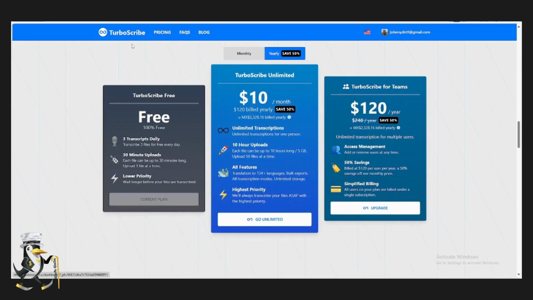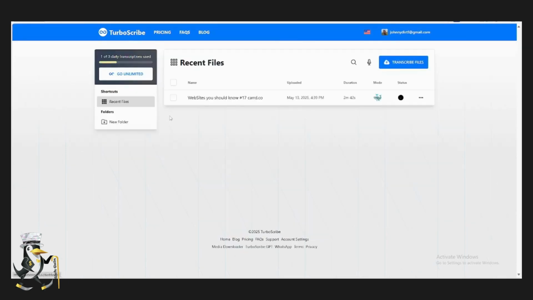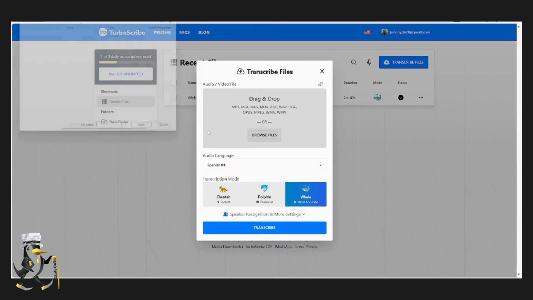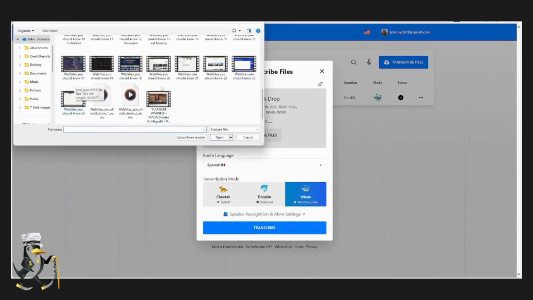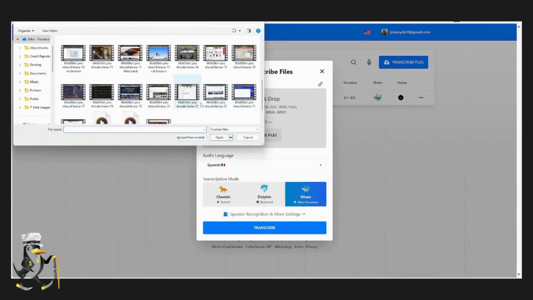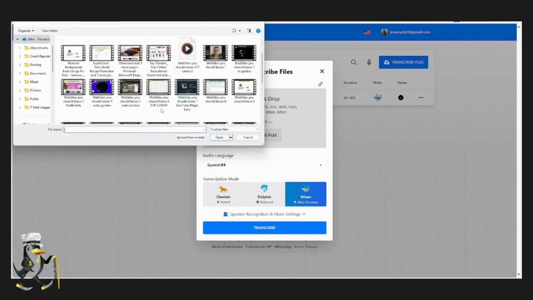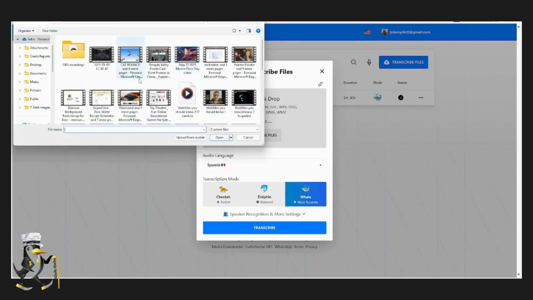So let's get back to TurboScribe. And all right. So what you're going to do is you're going to go to transcript files, and you're going to browse, and you're going to go back to your files, and you're going to, let's see, where is it?